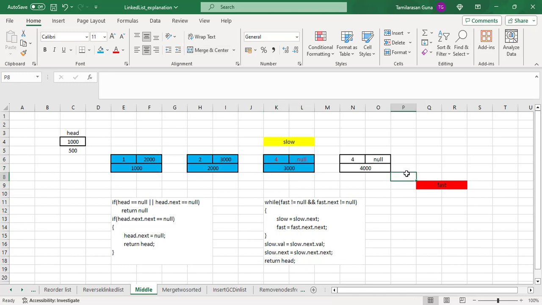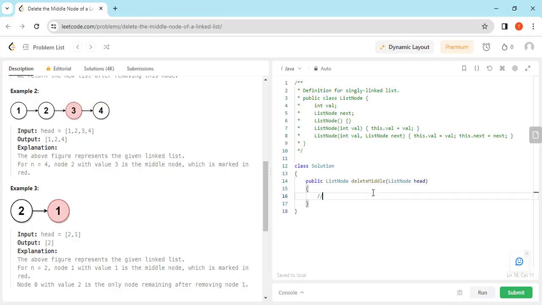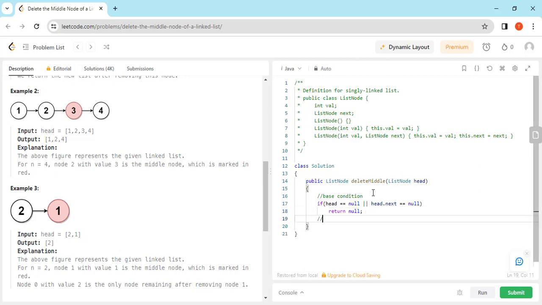Now let's try to write the code for this particular logic. Okay. So the base condition. What is the base condition? If head is equal to null, or head.next equal to null, which means the linked list is empty or has only one element, I should return null. Okay. What if it has two elements? I'm going to give one condition saying that if head.next.next equal to null, I have to make head.next as null and I'll return the head value.